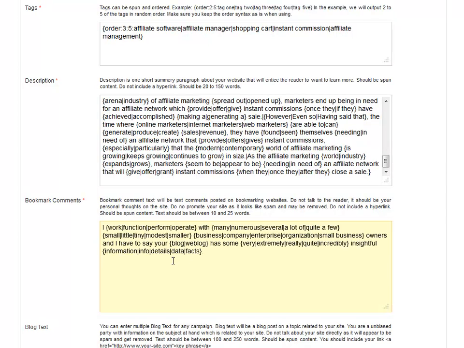What this is going to do is post a comment on a site and automatically insert the link, or in this case, one of the links I left above.